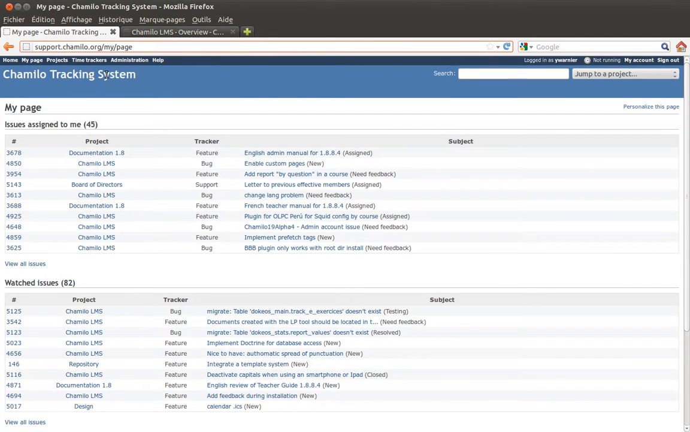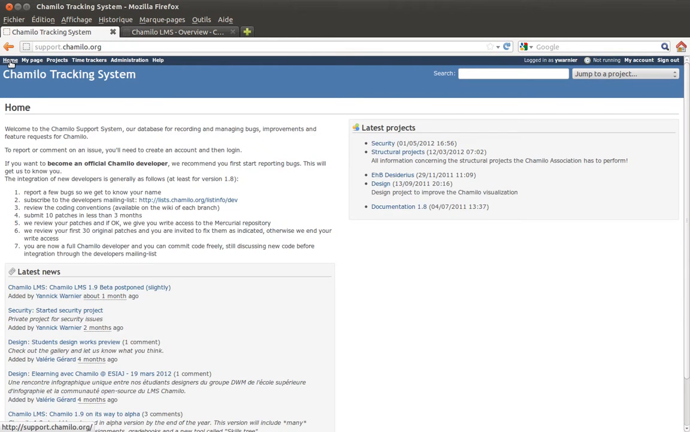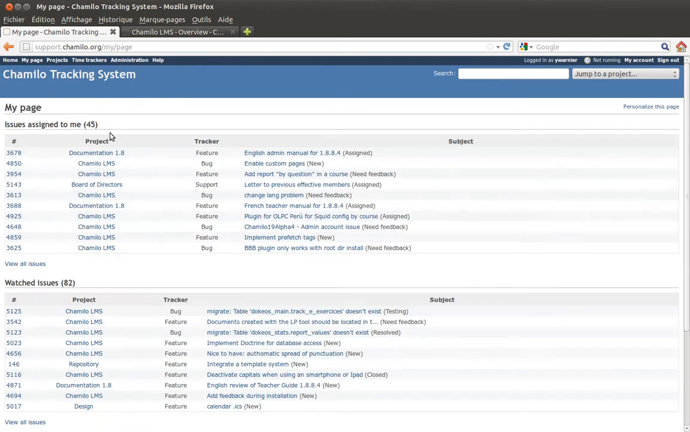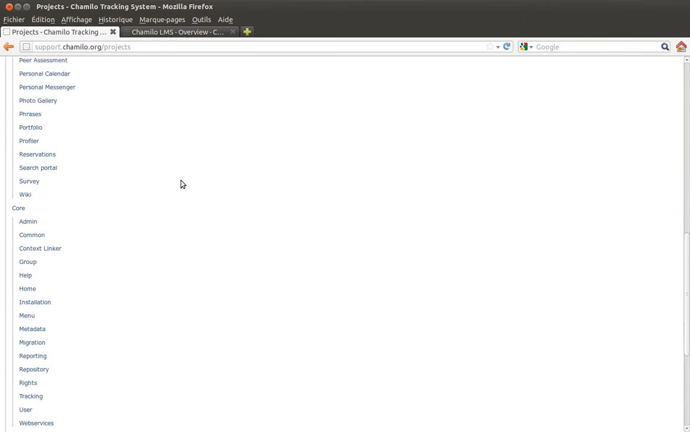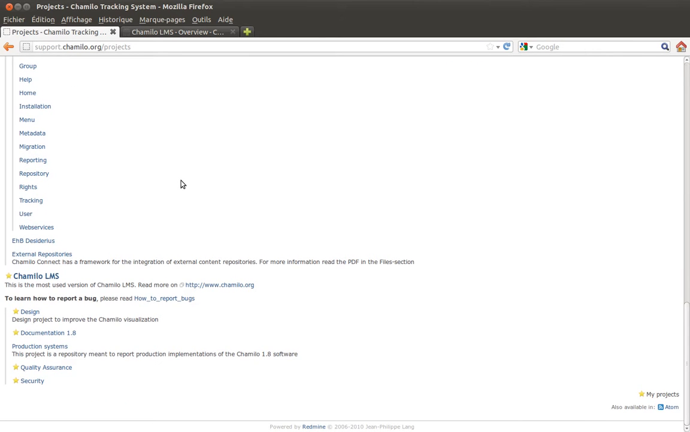Okay, so in terms of interface, you can see that we have a first link here that says home, which is the first page that we saw before. My page is the page that we just saw right now. Projects is the list of projects available to you, so the public projects or the projects to which you are subscribed.